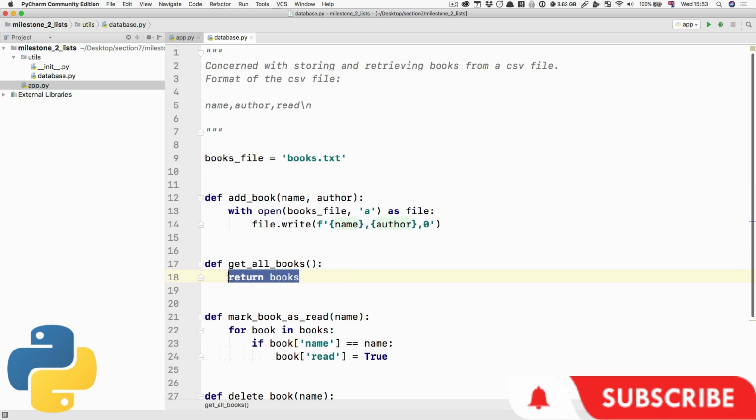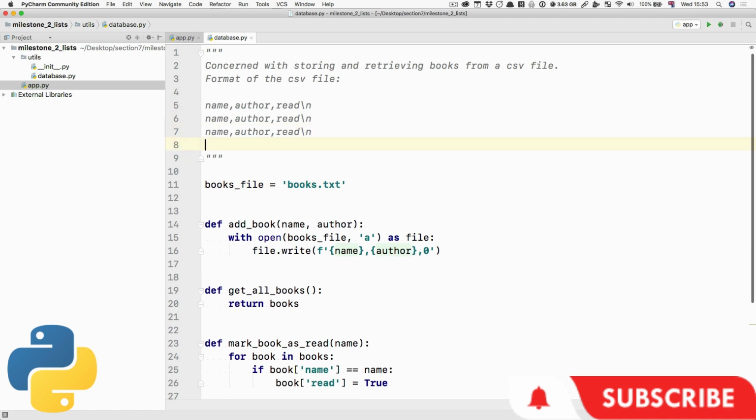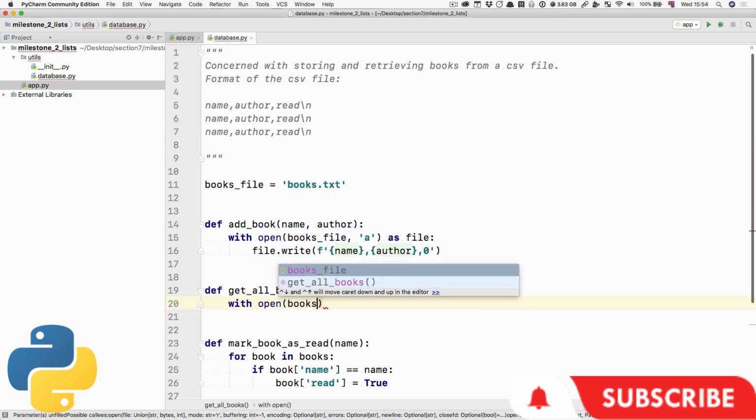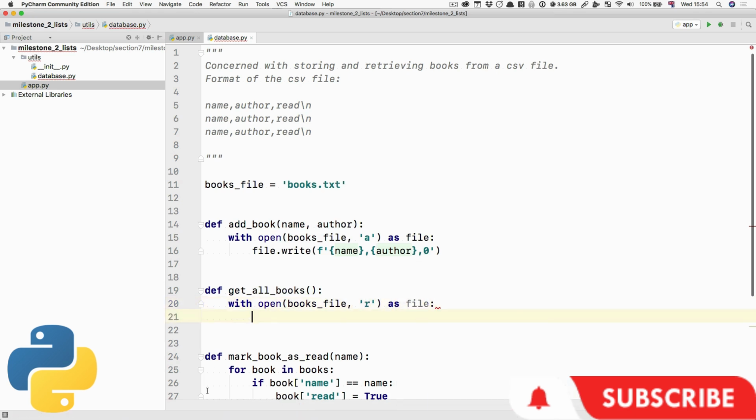To get all books is going to be slightly more challenging. Once again, I'm going to go here and have a couple of lines of name, author, read, just so it's a bit clearer what we're doing. And the first thing we want to do is, of course, open the file. You know how to do this. With open books file in read mode as file. And now we want to get all the lines. But we want to get the lines without the whitespace. I hope you remember how to do this exactly using the strip method.